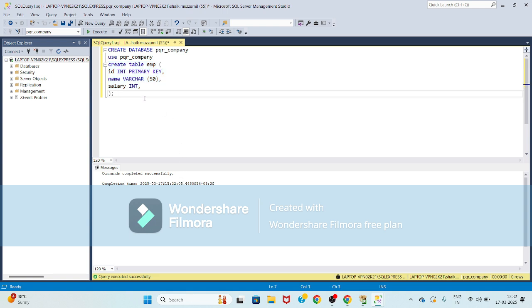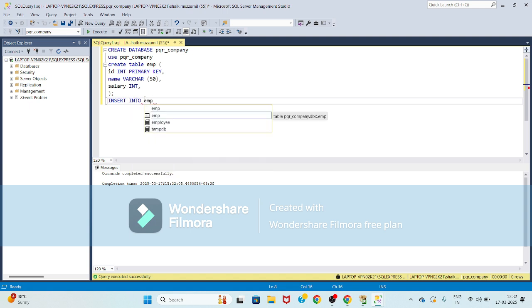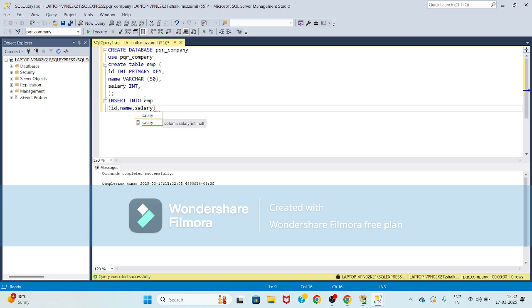After this, you have to insert some values in this table. So press insert into EMP, employee EMP. Now what you have to insert: id, name, salary. These are the values you have to insert. Values, consider 1001 comma.